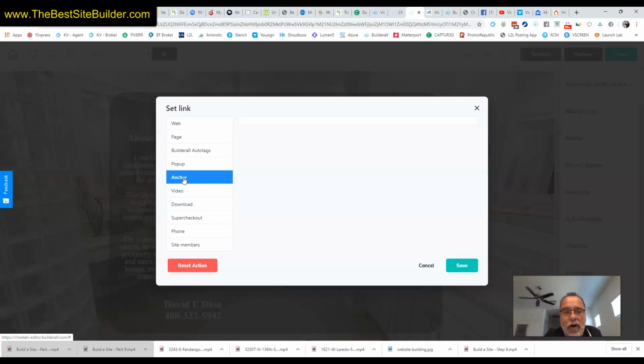But anchors are places on this page. So let's just say this page was a mile long, meaning it had a whole bunch of content to it. And let's say down at the bottom was a contact form. Well, you could have that button say contact us, and then it would automatically scroll all the way down the page to the contact form. So we haven't done that yet.